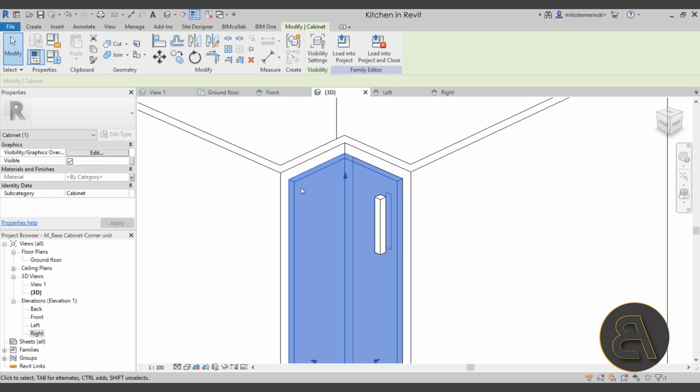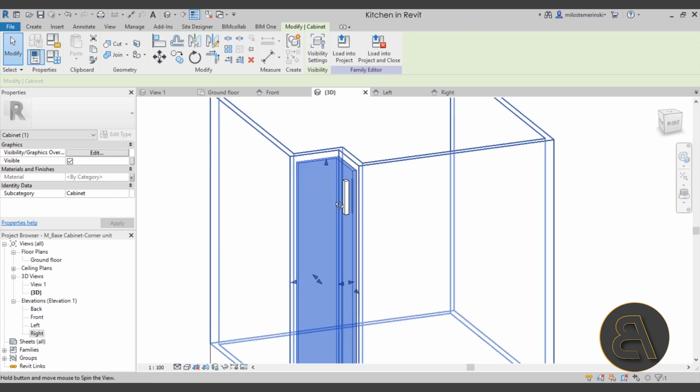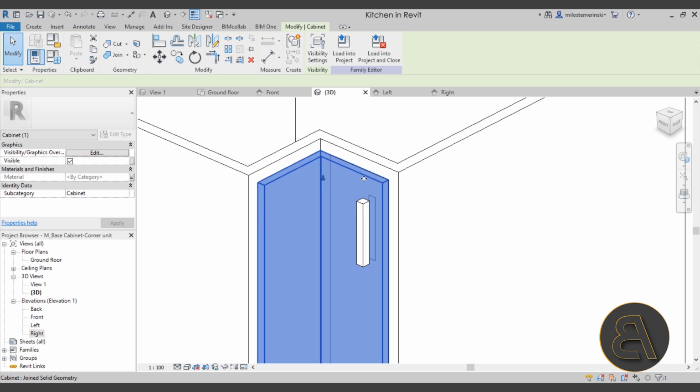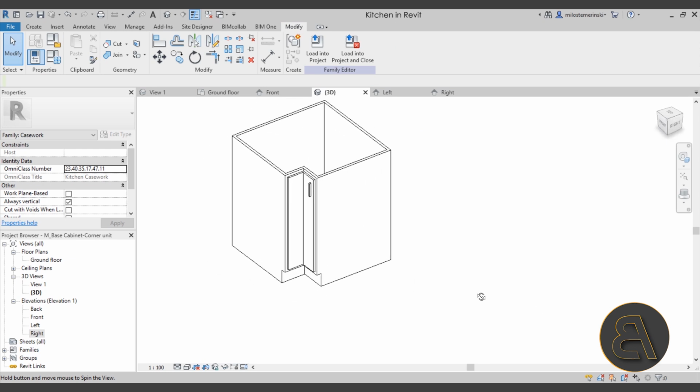As you can see, it's going to select the whole element, and also when you take a look at this, it's going to add the material. Because we joined these two up, the material that was set to this part of the door was immediately set to this part of the door. And there we go, we have this really cool corner cabinet.